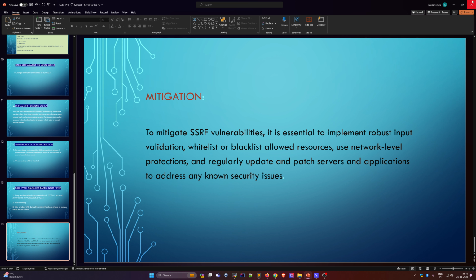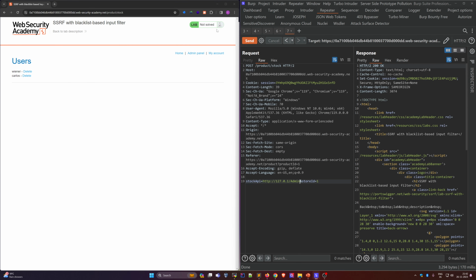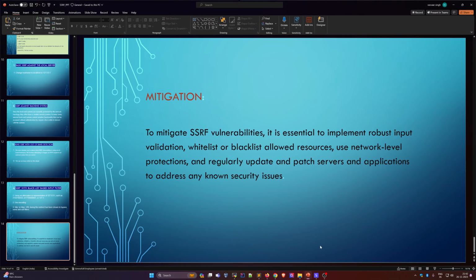If there is some service running internally and it is outdated, we can find an RCE or something else there. You can exploit that if it is outdated. Always patch your services. Okay?